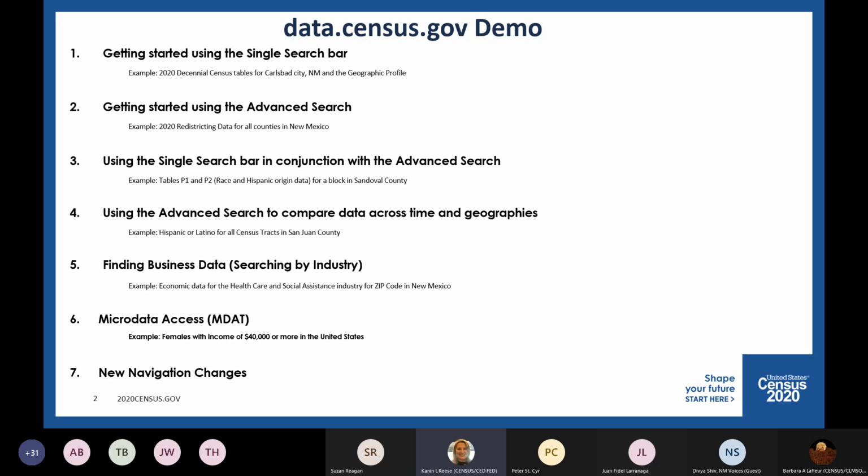And then I wanted to show you Microdata Access. This is a tool to create custom tabulations for our public use microdata files. This is not something that everybody's going to use. Most people are going to find the data that they need in our pre-tabulated tables on Data.Census.Gov. But just in case you don't, I'll give you an example of females with an income of $40,000 or more in the United States. That $40,000 or more is an interesting cutoff. We don't have that tabulated, so I'll show you how to create our own tabulations and really what Microdata Access is. And then finally, I'm going to show you our new navigational changes.